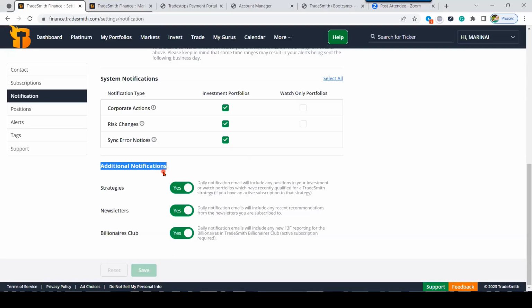These are all separate from the alerts that you are assigning to your individual positions, and they're separate from the system alerts. So first up is strategies. It's a daily notification email that will let you know if your investment or watch-only positions have recently qualified for a TradeSmith strategy. The TradeSmith strategies apply to products with investment strategies such as Ideas by TradeSmith, Trade 360, Crypto Ideas by TradeSmith, and Timing by TradeSmith.